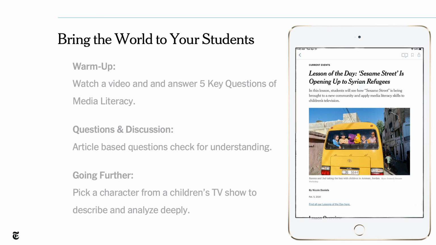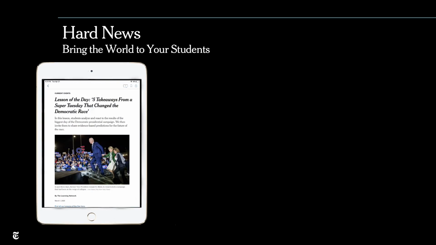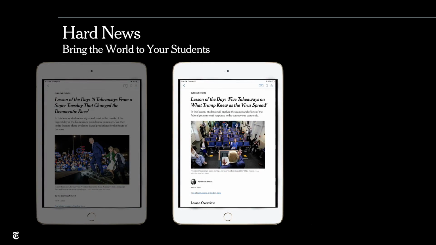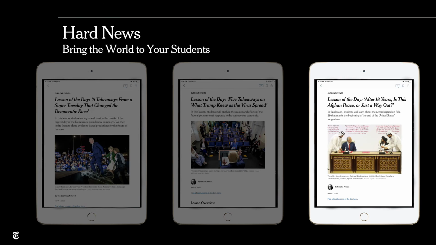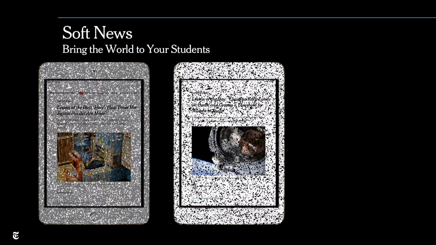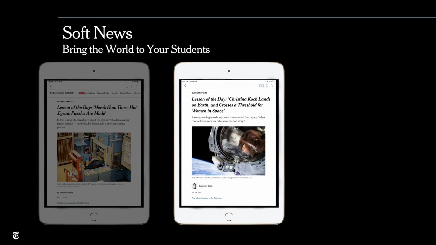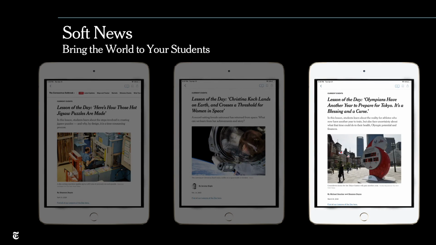And in general, we try to offer options in lessons of the day that are both hard news. So here we have perhaps talking about the election, presidential politics, or international current events, and soft news, whether that's a jigsaw puzzle, how they're made, a record-setting female astronaut, or Olympians in training.